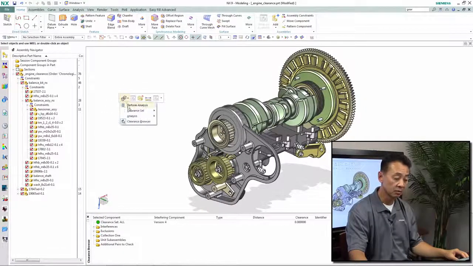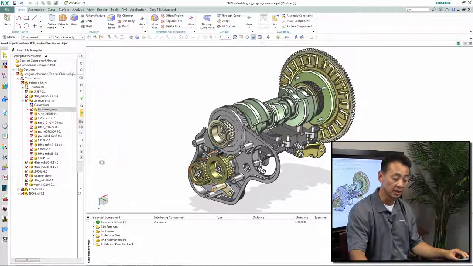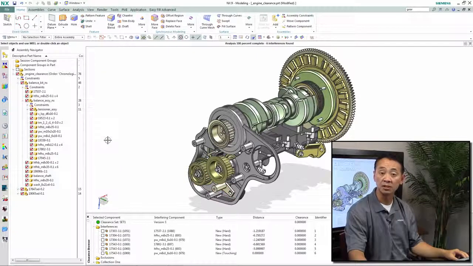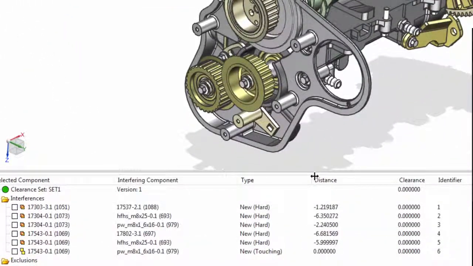By creating a new analysis, I can define what I want to measure against this subassembly to the rest of the assembly. Once I quickly define what they are, I will let the clearance analysis determine that information for me. Now I see that I have interference on several of this geometry. Let's quickly review what they are.